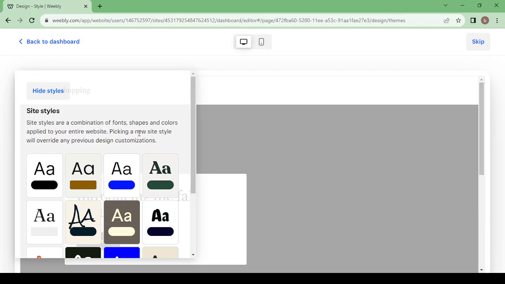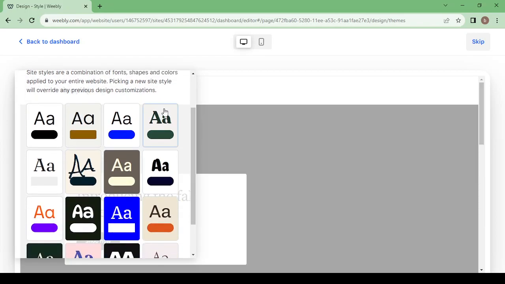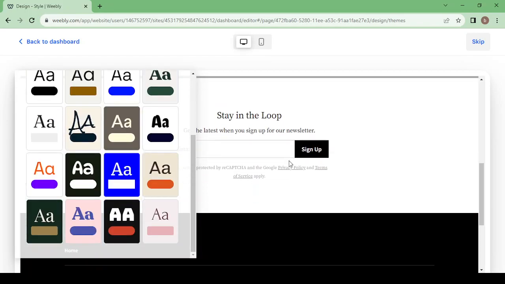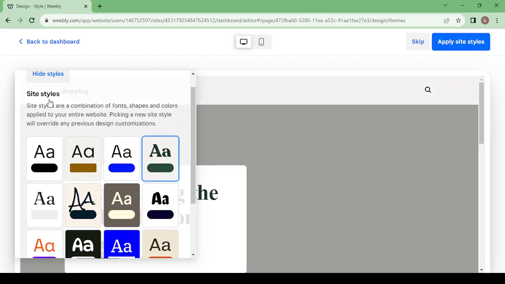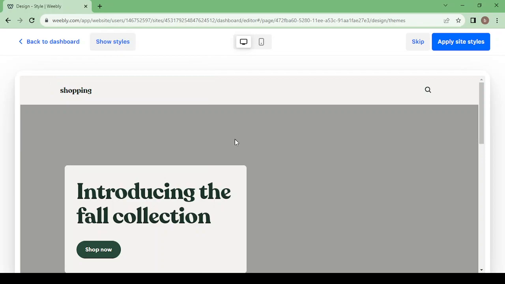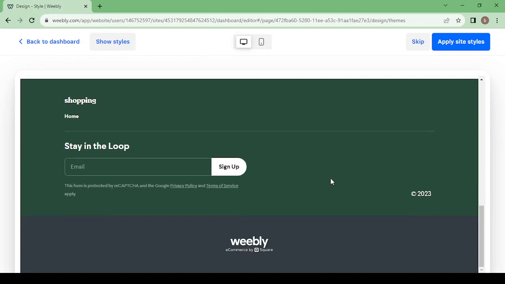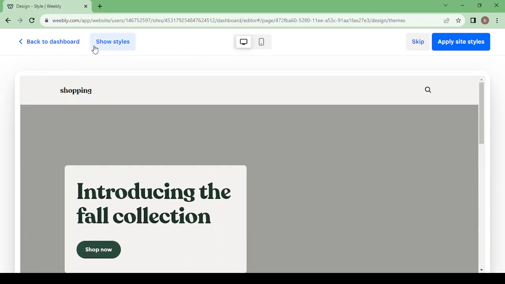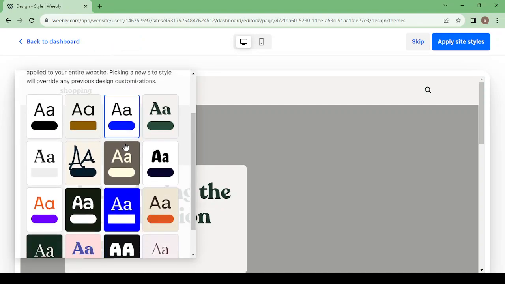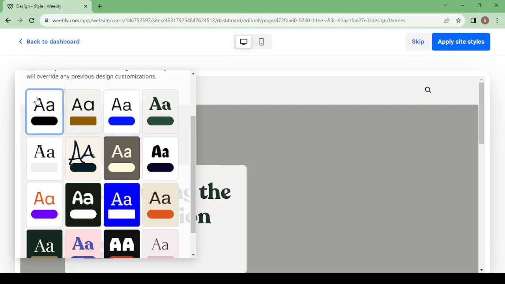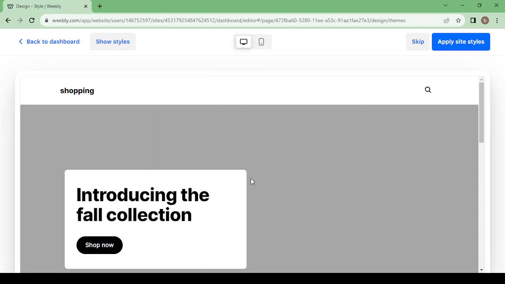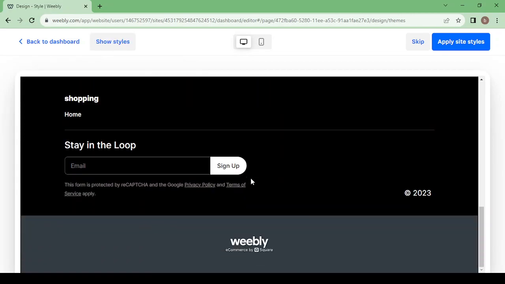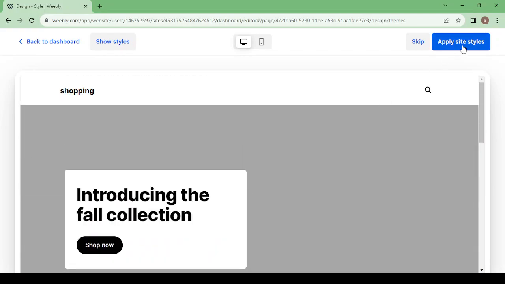and here, as you can see, after it's loaded, we choose one of these styles to be the style of our store. So here I'm going to choose this one, and then hide styles and check if it fits the store. And I'm going to choose another one. I'm just going to leave it with this simple one, with the basic one. So I think this one is good. Then click on apply site styles.